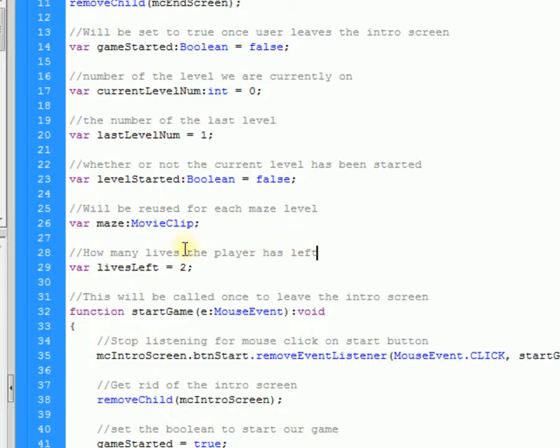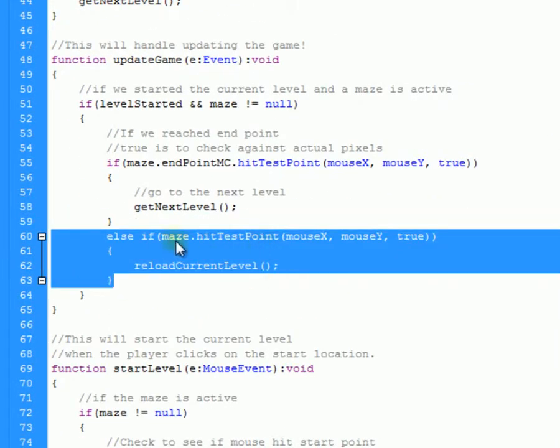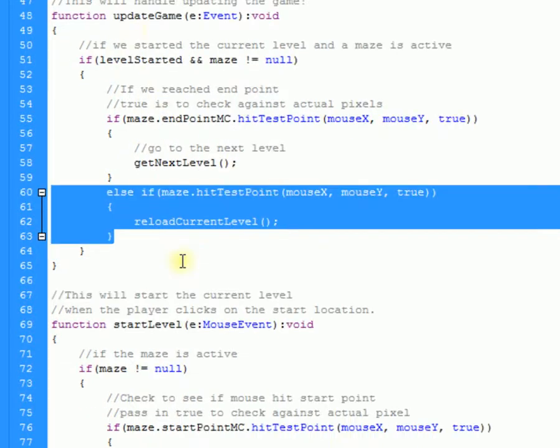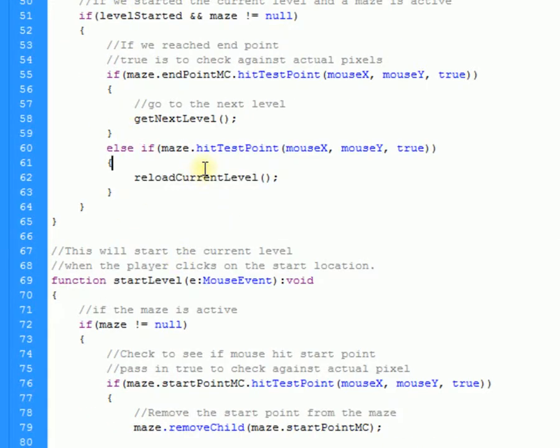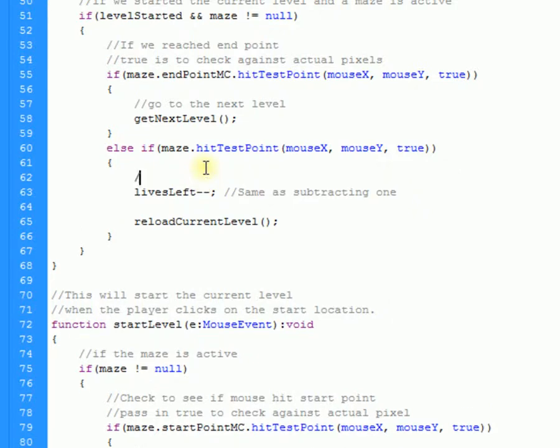All right, so now whenever the player hits the wall in our update function, remember we have this, then we want to go ahead and subtract from lives. So we're going to say lives left minus minus, same as subtracting 1. So just like plus plus, very similar. Okay, so we're going to say decrement, which just means decrease by 1, number of lives left. All right.